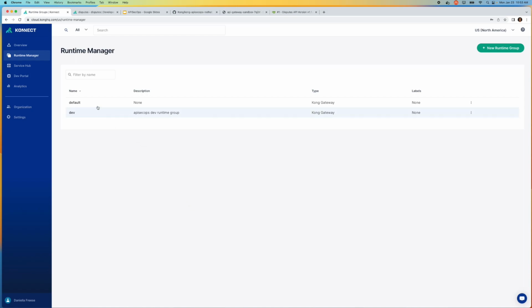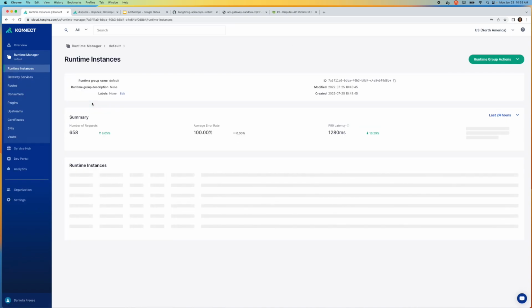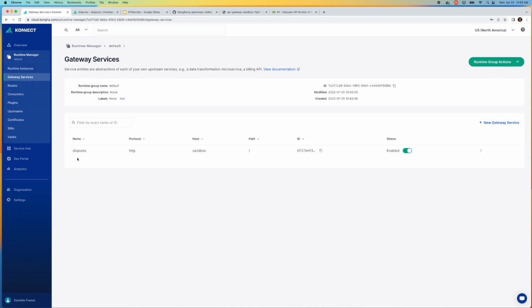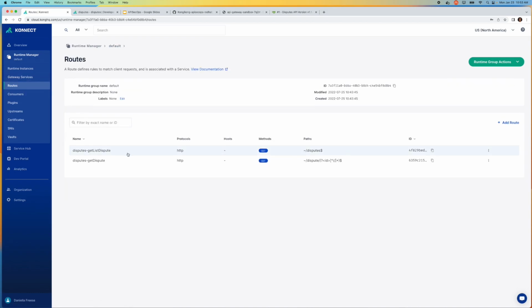Okay, so defaults and sandbox for us are synonymous, so we're going to click on the default runtime group. And we're actually going to go and look at gateway services. So now you can see we have a gateway service, and the host is Sandbox because we don't actually have a backend, so we made something up. Let's go ahead and look at our routes. And we have 2 routes in there.